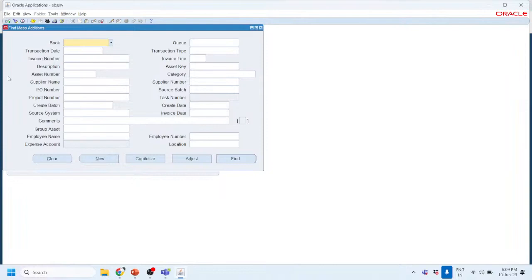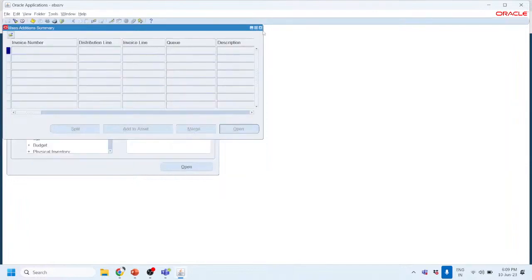Say, find mass addition. So the mass addition summary is there, and you can add the asset, merge the asset, merge the mass addition. The mass addition button includes split, add to asset, merge, and open. So create a mass addition from invoice distribution in Payables.